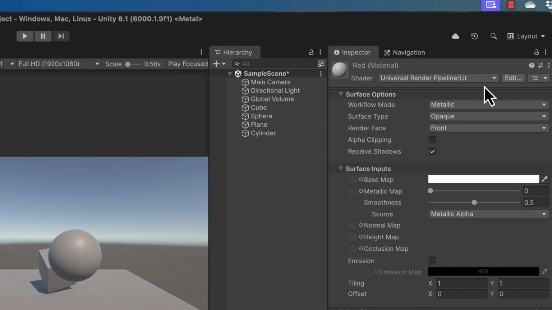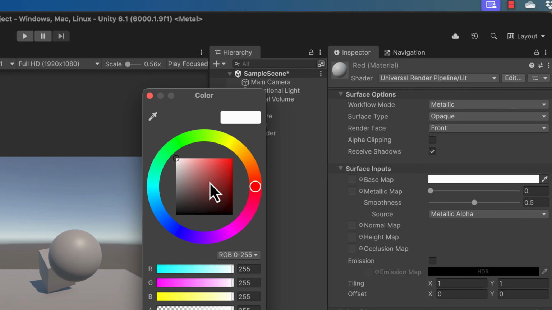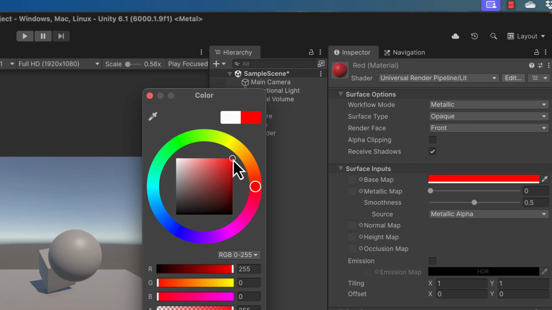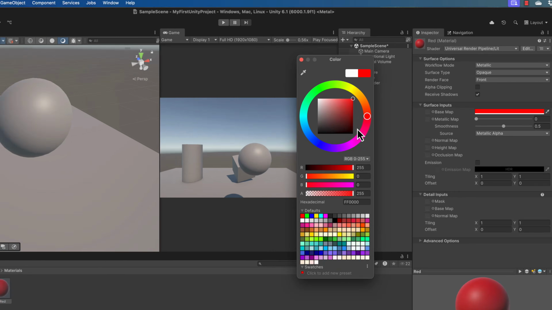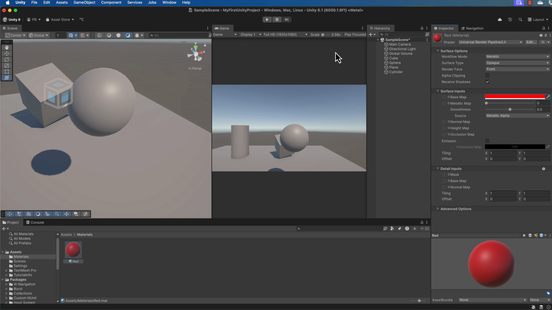So for now, what we're just going to do is come down to the surface inputs and have a look at this base map. There's this big white square, and this is actually the color that we're going to set for it. Click on it and you'll get this color wheel come up, and we can just select a red there. Now you'll get a preview of the material down in the inspector, and you can actually see the way that light will interact with it as well. At the moment we're not quite concerned about that, we just want to color an object in the scene. So we've set that to a red color and we'll close that.